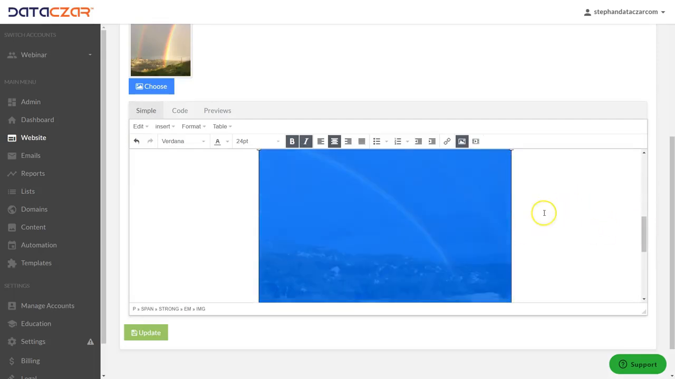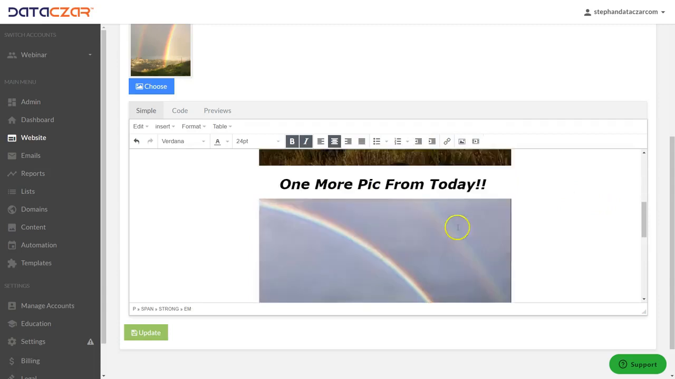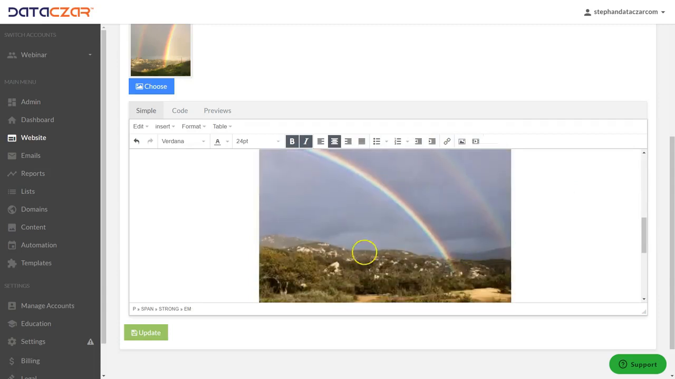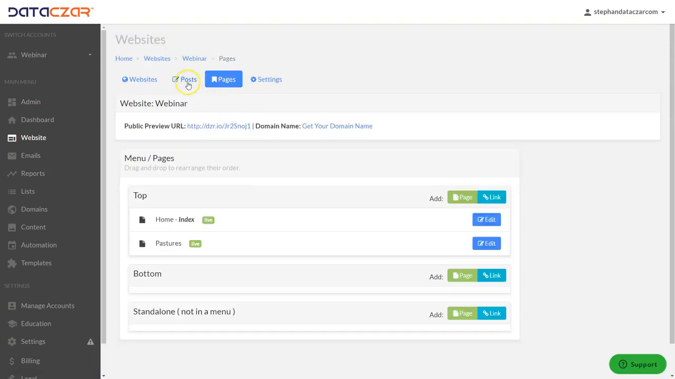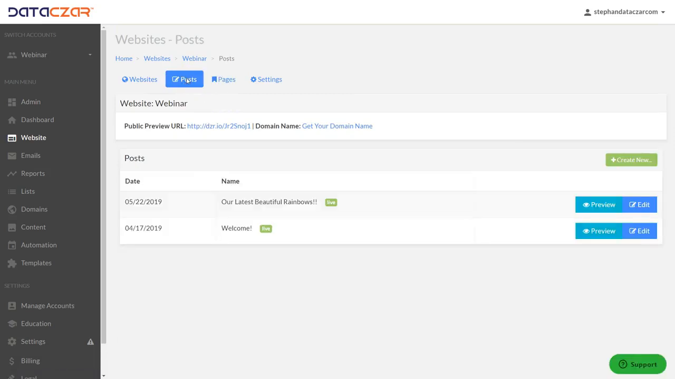And that's loading right now. So we have the other picture that we added. So we added a picture to our post. We're going to click Update. So now we've edited our page. We've edited our posts. And we're on website right now.